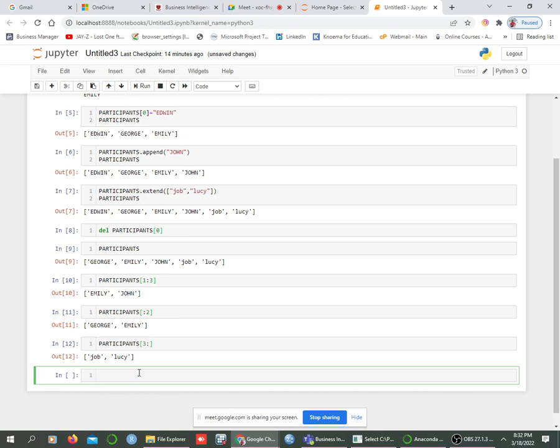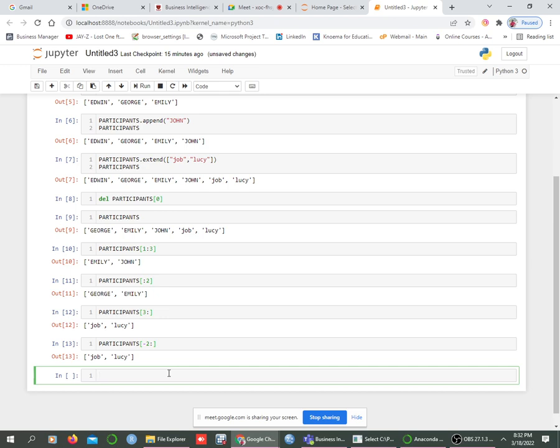Maybe the bonus, let's see what this will display. So maybe say participant and then I index negative 2, and then a colon. So execute that command. You can see that it's giving me Job and Lucy.